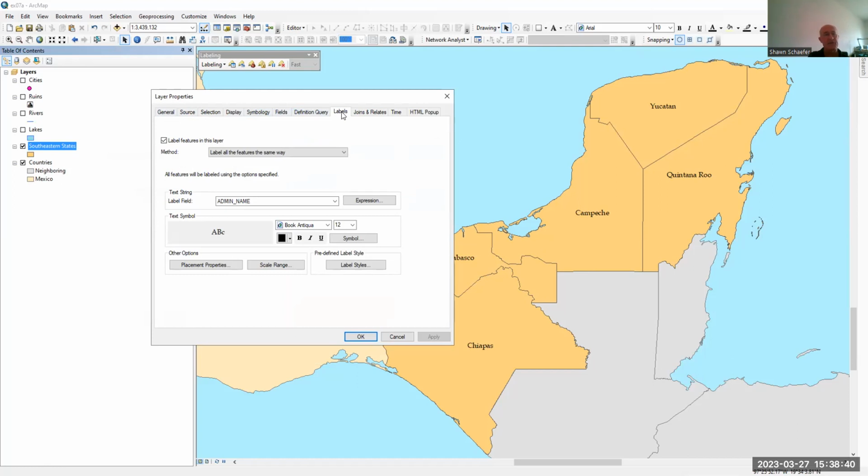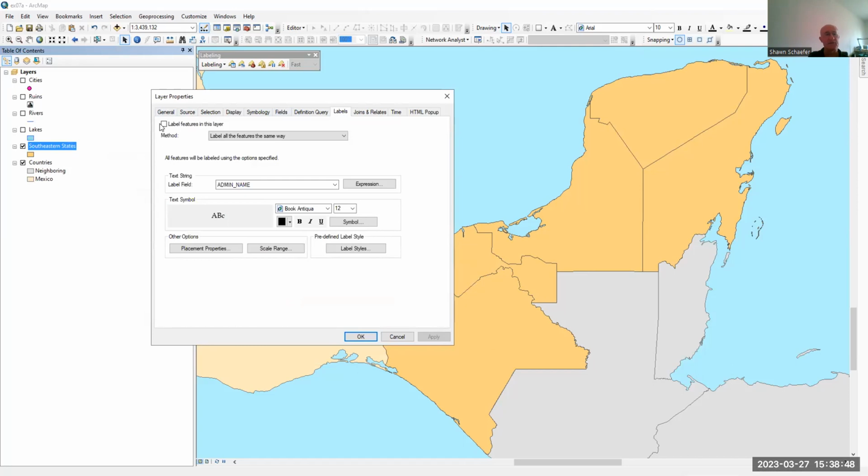But there's also the labels tab. If you open the labels tab, you can turn the labels on and off here. If I hit apply here, you can see the labels turn off. So this is just doing what we did a moment ago in a different way. Right now, we're just going to label all the features the same way. It allows you to select the label field from the attribute table. We've got several in here: the administrative name, the country name, the population, the area, and so on. We just want the administrative name right now.